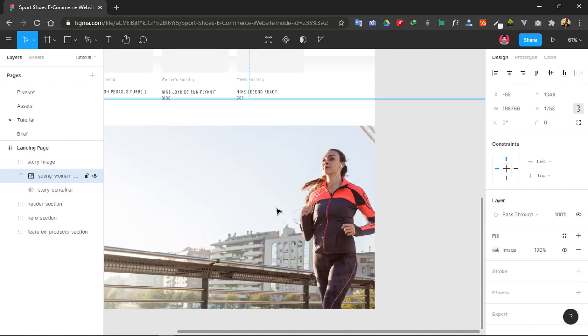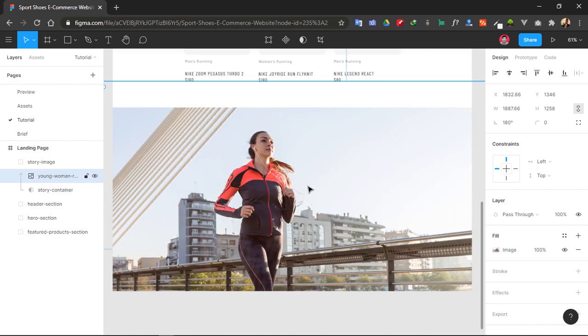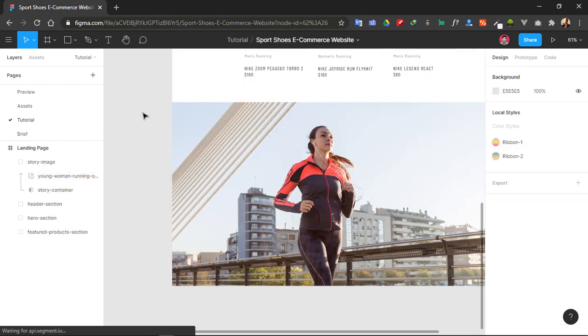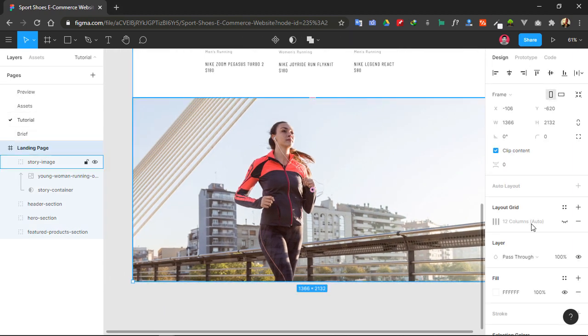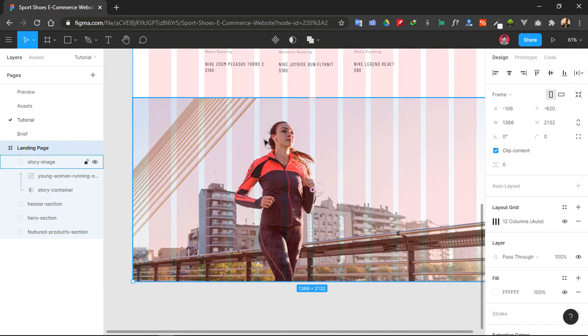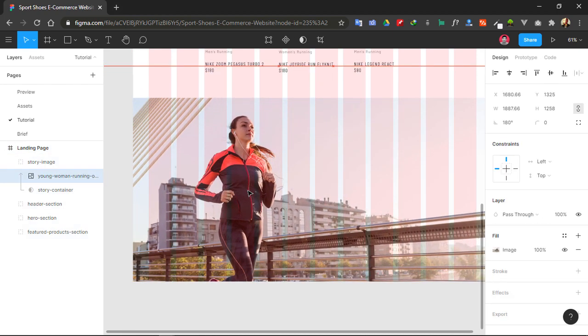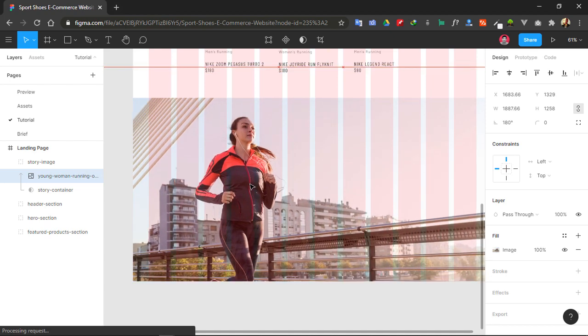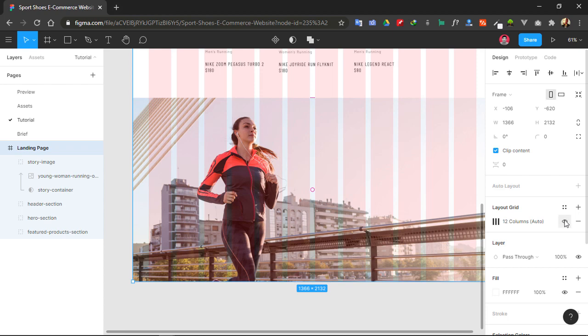1258. Good. Now let's mirror the image by using the hotkey Shift and H. Shift H. Good. Now we want to position it within the container properly. I want to use the layout grid so I can see which column the woman should be in. I think I will put her on the fourth column. 1, 2, 3, 4. Okay, the composition will be much better like this. Now let's turn off the layout grid.